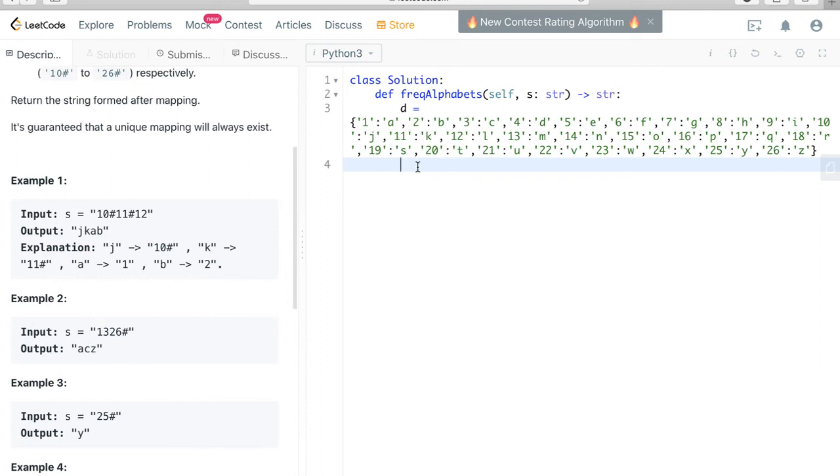So let's initialize I to the zero's position, because we're traversing through the zero's position. And while I is less than length of the string, so we are writing the first scenario. If s plus 2 is equal to pound, and we are also making sure it's not out of range.